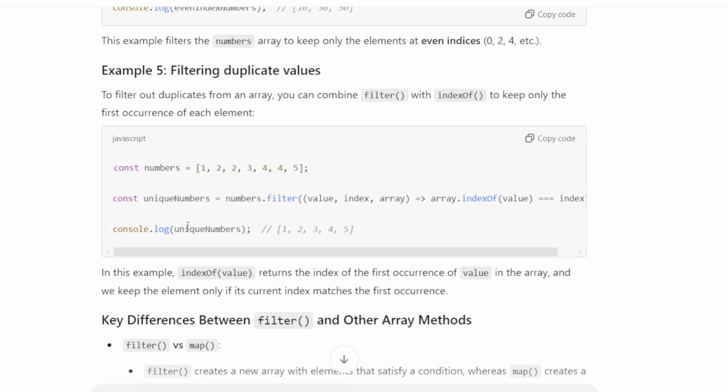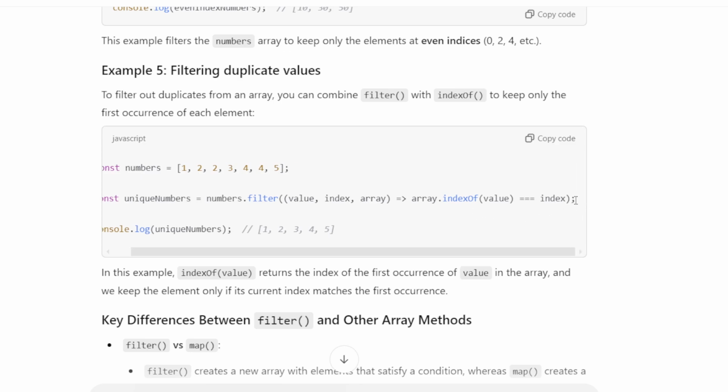Example 5. Filtering duplicate values. To filter out duplicates from an array, you can combine filter with indexOf to keep only the first occurrence of each element. Example, const numbers. This is the given array: 1, 2, 2, 3, 4, 4, 5. Const unique numbers is equal to numbers.filter. Here in parameters we are passing value, index, array, where array.indexOf(value) is equal to index.